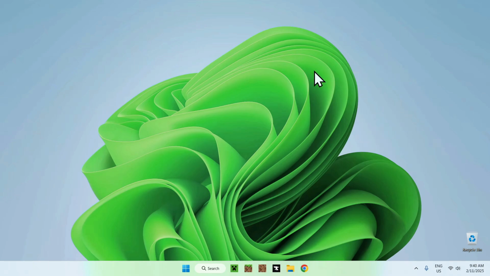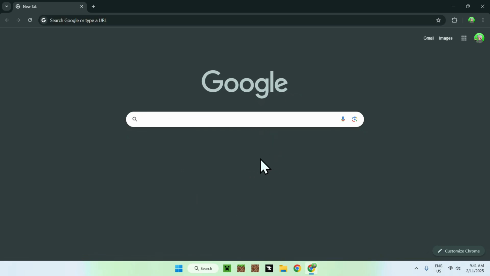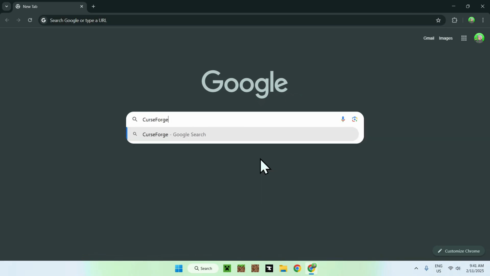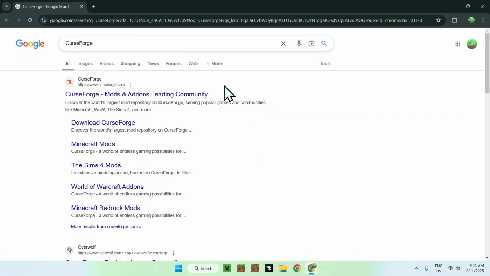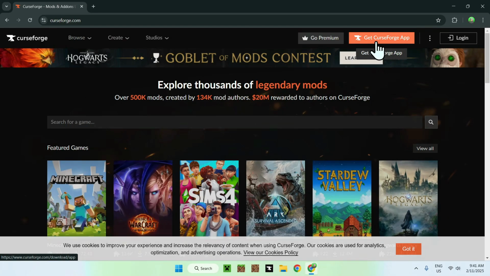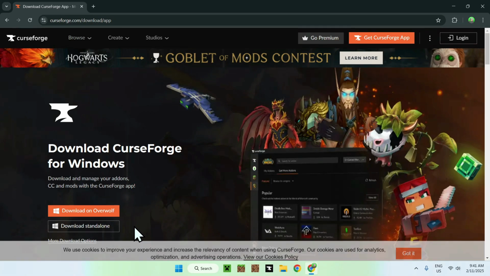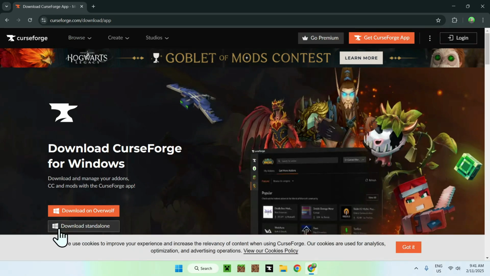The first thing you'll do is go ahead and get yourself the CurseForge app, as this is a CurseForge Modpack. If you don't have the CurseForge app, I did do a tutorial which I will have linked in the description, but basically all you want to do is go to your web browser and search up CurseForge like so, and you should see the website called curseforge.com. Simply click on CurseForge here, and all you want to do is go to the top of the website to get CurseForge app, and you want to click download standalone to only get the CurseForge app. So that's basically what you want to do.